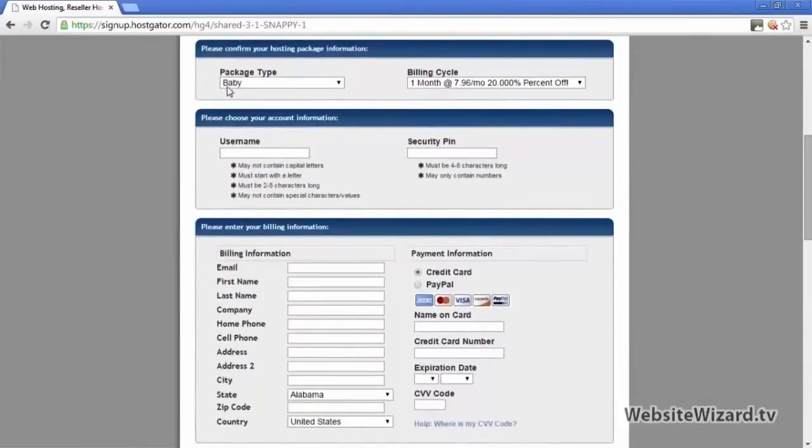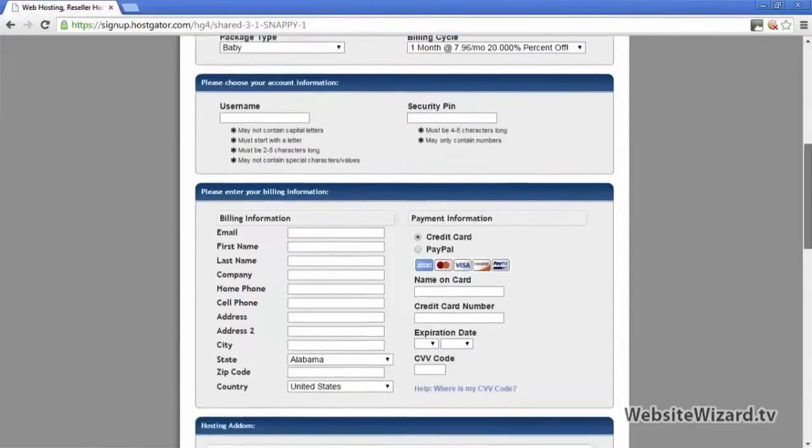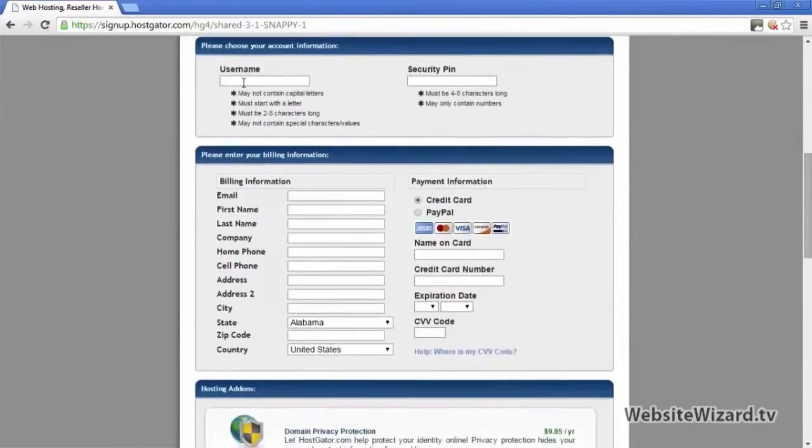So what you'll see here is we already selected our baby package in a previous step, and also our 1 month billing cycle. Now the next thing to do is to select your username and security pin, and just make a note of these somewhere so you don't forget them.